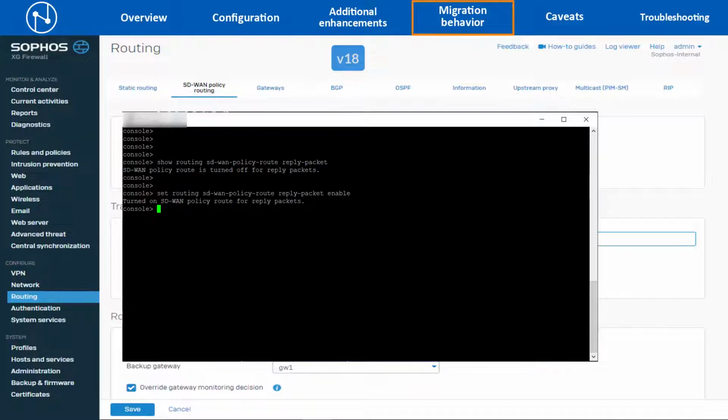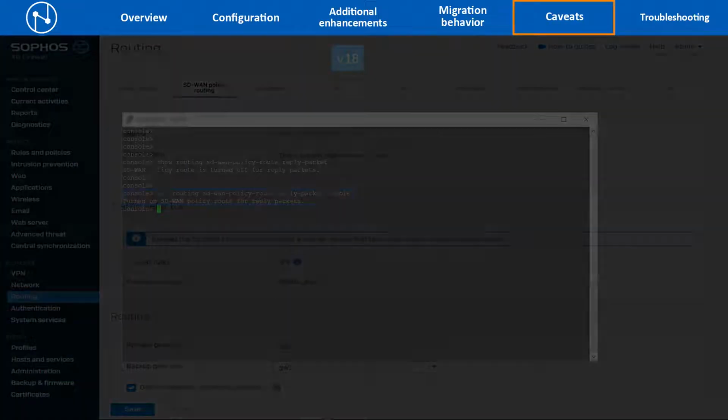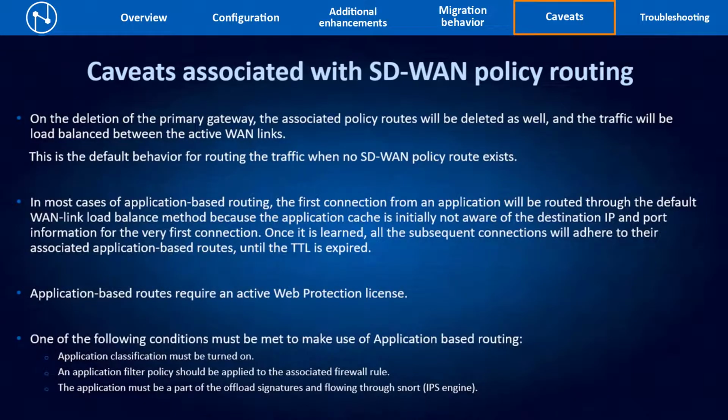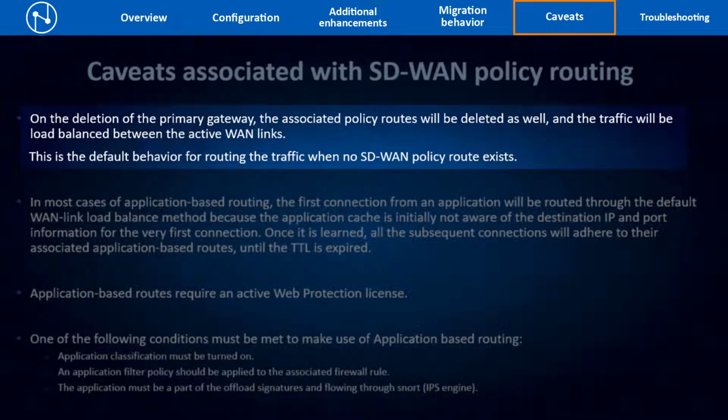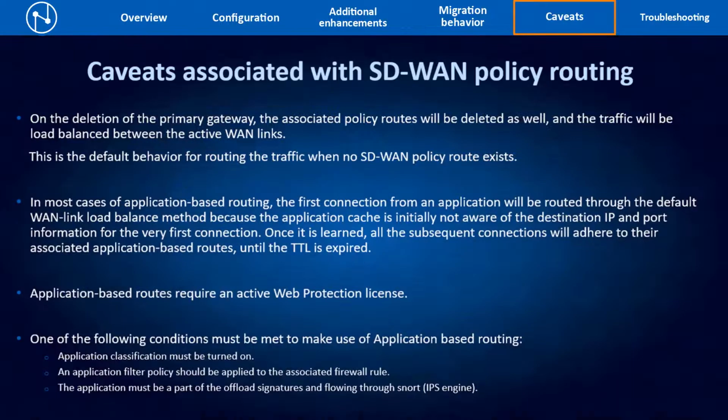So if required, the user can enable this option from the SSH console with the help of the following command. Some of the caveats associated with this feature are: on the deletion of the primary gateway, the associated policy routes will be deleted as well, and the traffic will be load balanced between the active WAN links. This is the default behavior for routing the traffic when no SD-WAN policy route exists.